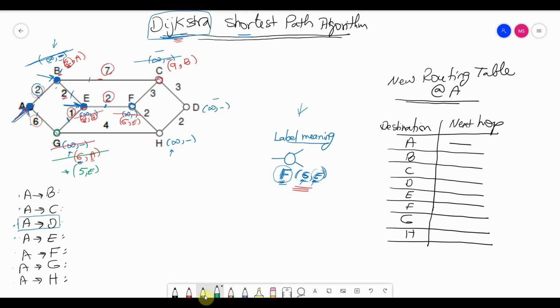Now, I have finished updating the neighbors. I was at E here. I updated the label for F. I updated the label for G. I cannot update the label for B because it was permanent already. So I'm done with updating the labels of my neighbors.